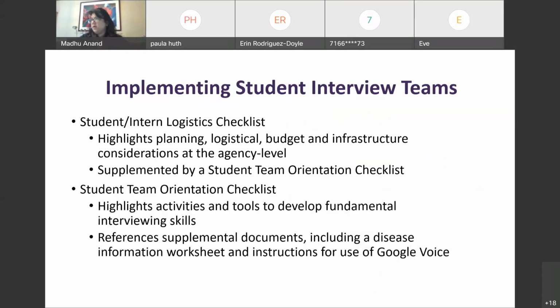And so the toolkit entails 2 different checklists. It's a student intern logistics checklist that gets at the planning stages of bringing on students and interns, and that incorporates logistical, budget, and infrastructure considerations. That's supplemented by a student team orientation checklist, which highlights the activities and tools to develop fundamental interviewing skills, and also references supplemental documents that might be helpful if adapted for your agency, such as disease information worksheets, instructions for use of Google Voice, and a number of other items.